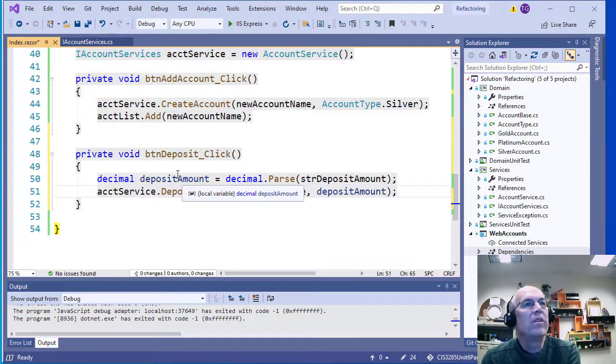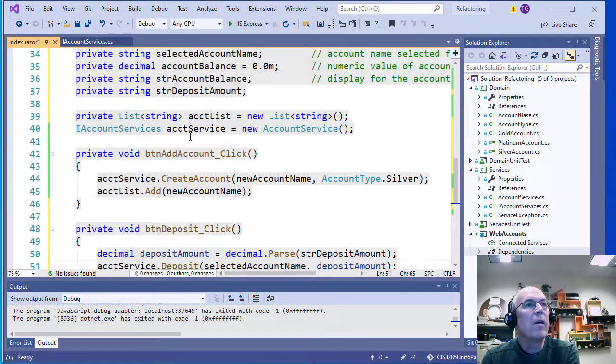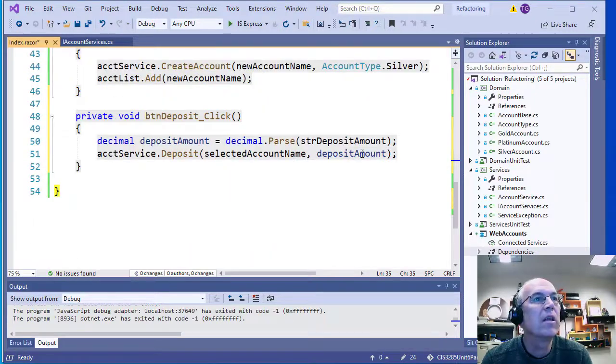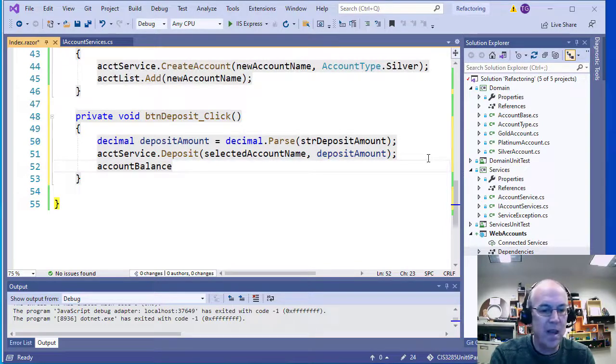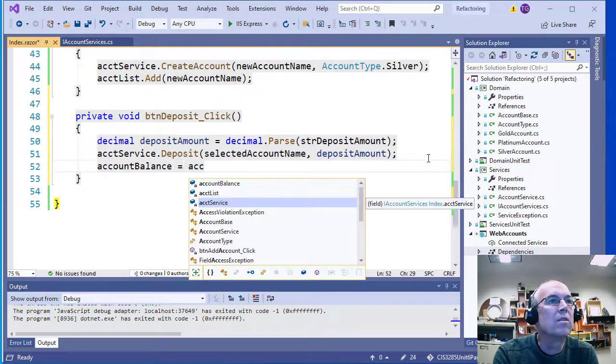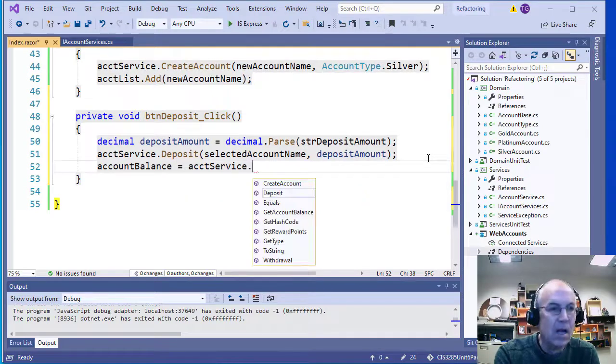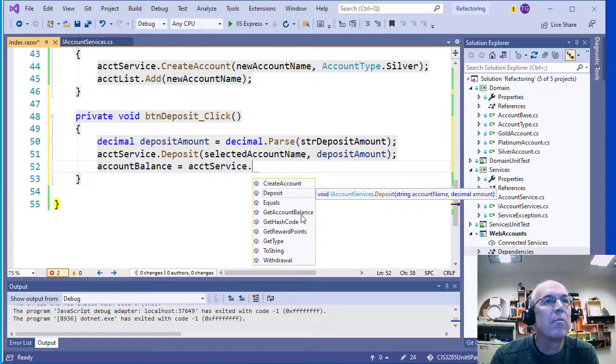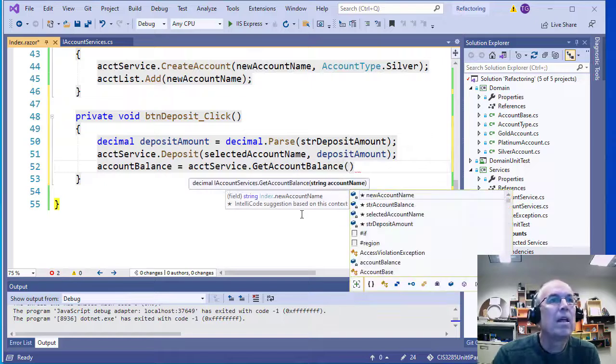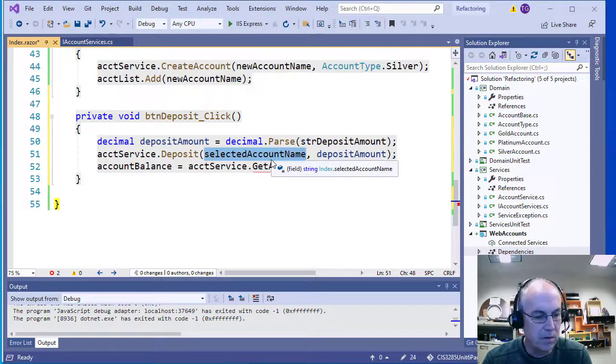Now, when you do that, it'll update the balance. I'm displaying the balance here as a string balance, so I'm going to update this string balance. Remember, I have an account balance decimal here. So I'm actually going to use account services to get the new balance. Account balance equals, go to account services and get account balance. And again, I need the account name, and I'm going to use the selected account name for this.